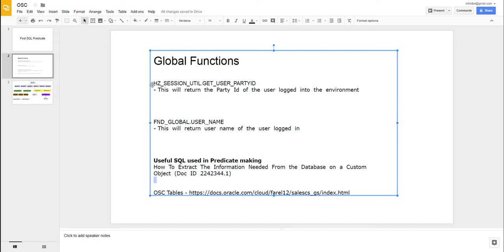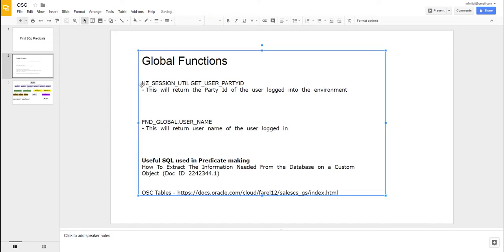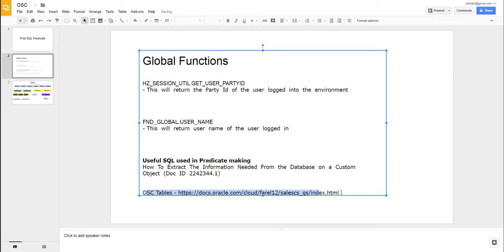So have in mind you need to have close at hand these two global functions. You need to have close at hand this KM. I showed you how to use it, and you need to have close to you the Oracle CRM tables. In the next video we will start building our first SQL predicate and use it in a role and see how it behaves in a real scenario. Okay, I'll see you in the next video.